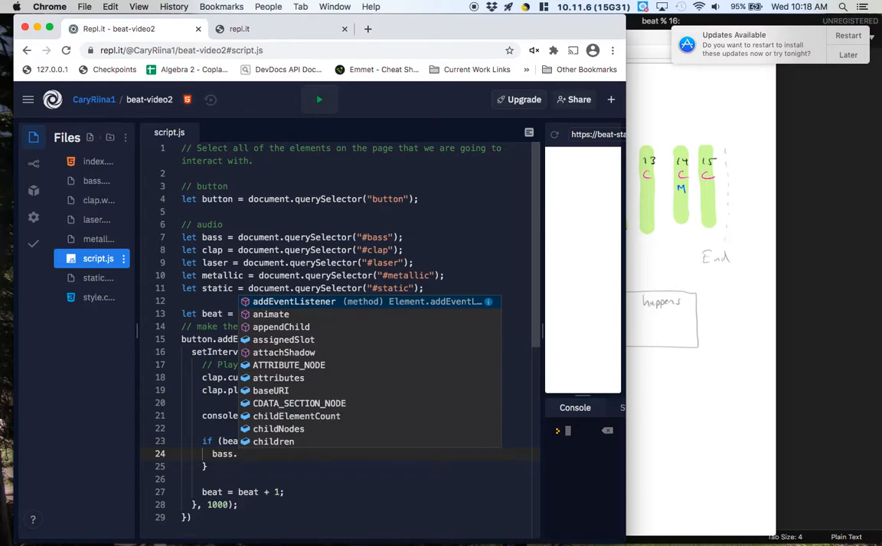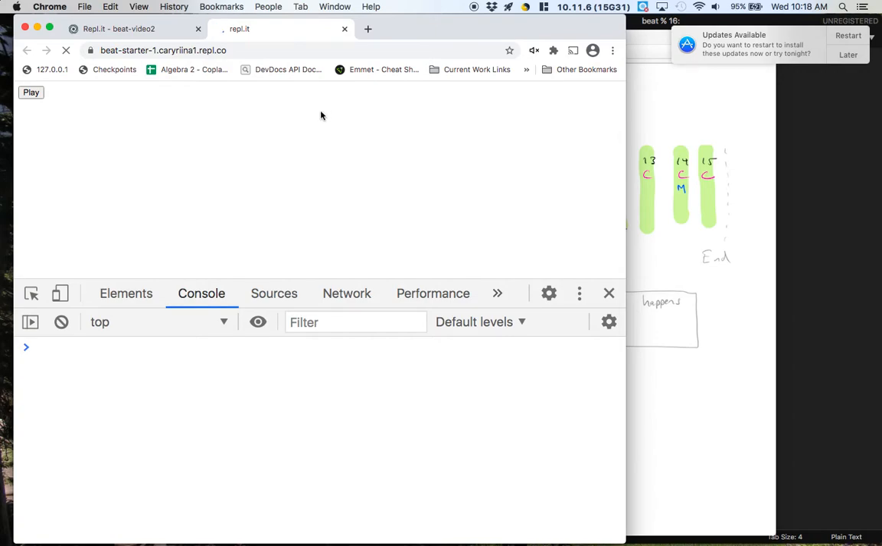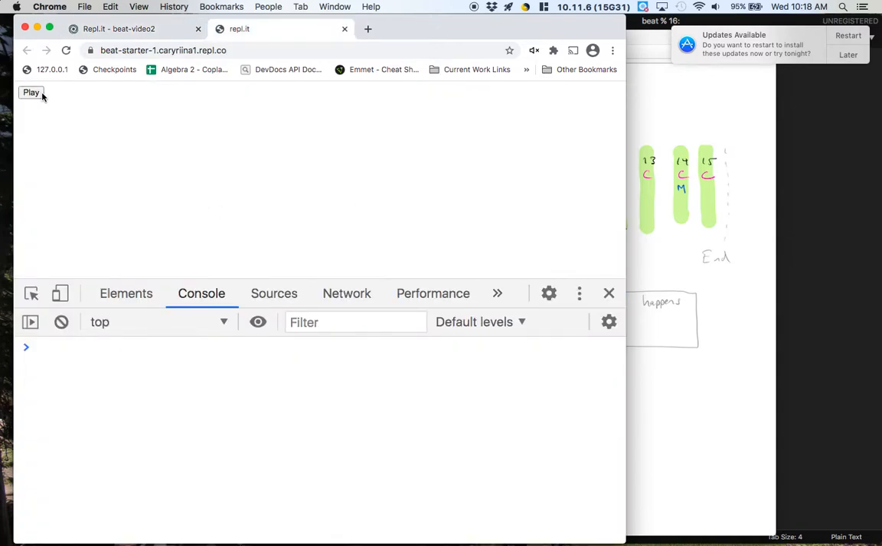So bass.current_time is equal to 0, semicolon, and bass.play. Let's just build that up actually. Let's hear what this sounds like with just the bass. You'll also hear that the clap still happens every beat. Notice that the clap isn't inside an if, and then the bass is going to play on these beats only. So let's hear it.